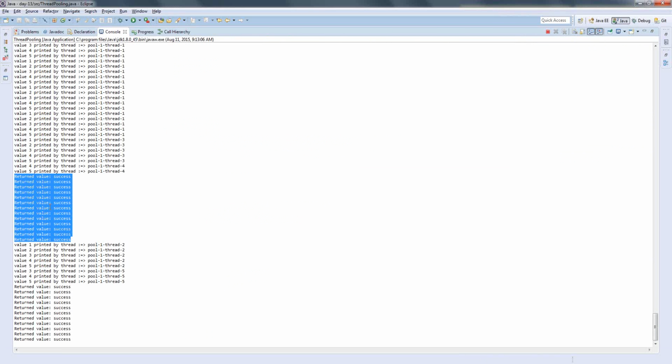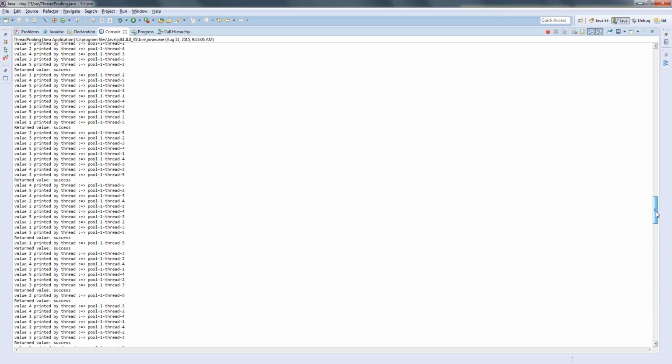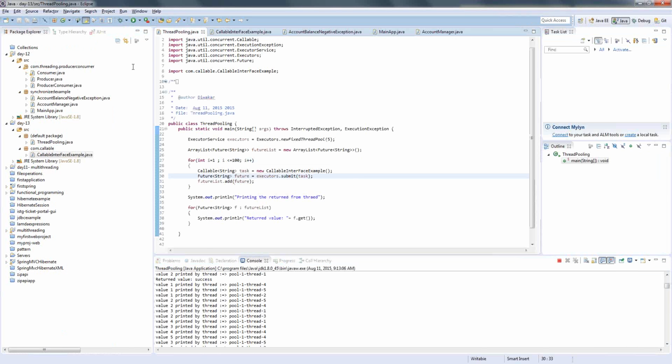So I'm assuming that the printing is done properly, and there is no problem with that. So this is how you can track that your thread is executing properly. All these values return the value, so wherever it is happening, it returns success. So I will be able to know that my work is done properly.